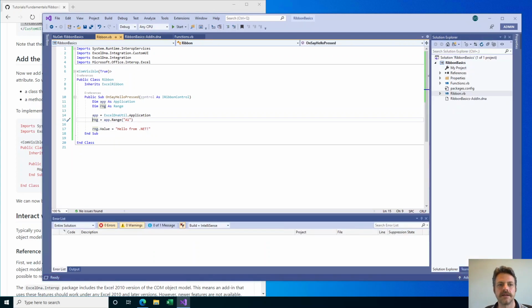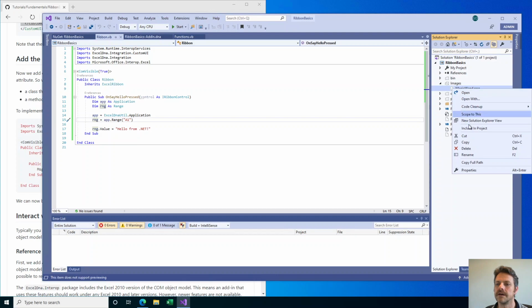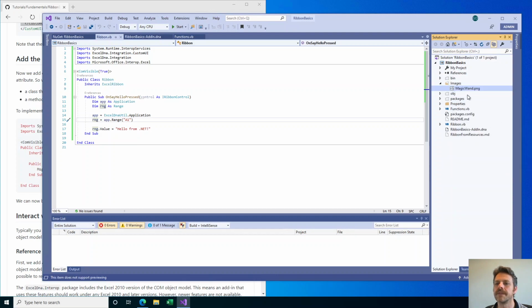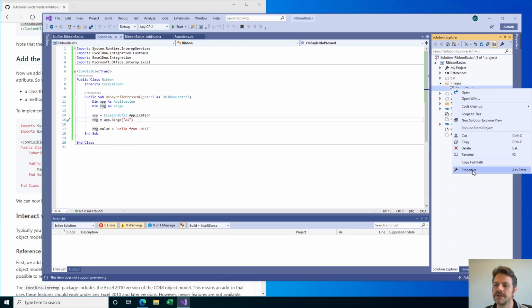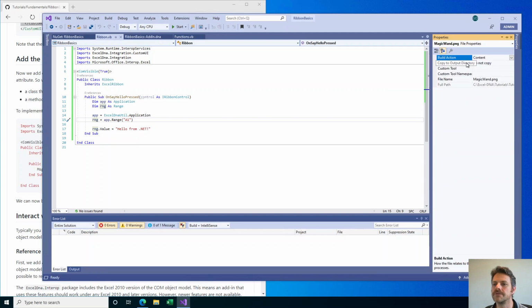The last ribbon related thing I want to show you is how to add a little image to your ribbon if you want to make it a bit more interesting. For that I actually have an image in this project already, but I'm going to press show all files, and that's going to show me this magic wand image. So let me add this in the project so it is included. And I'm going to also set a setting here on the properties of this image that will make sure it is copied to the output directory. So I'm going to say copy if newer, and that way it will be copied to the output directory.